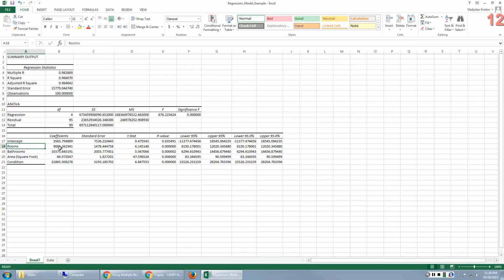So now rooms, this is the coefficient in front of rooms. So basically for every extra room you have, an extra $10,000 is what you're paying. The p-value is 0.0000, meaning it's less than 5%, meaning it's significant. Bathrooms is significant. For every additional bathroom you're paying an extra $10,375. Seems to be significant. Here you have area in square foot. The coefficient is 86.9, which means that the price per square foot is around $86.9. And this value is significant. And then condition seems to be highly significant. For a property in good condition, you pay on average an extra $21,865. So this is our model.